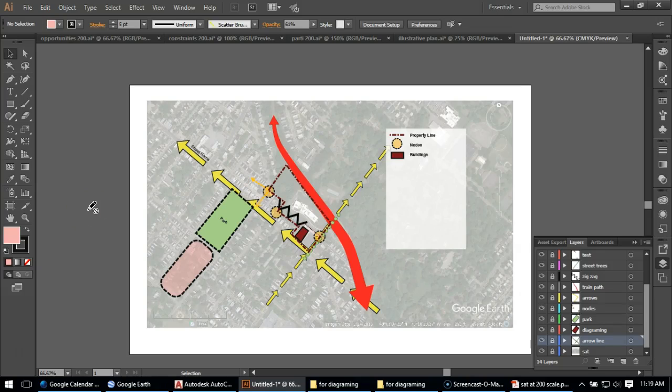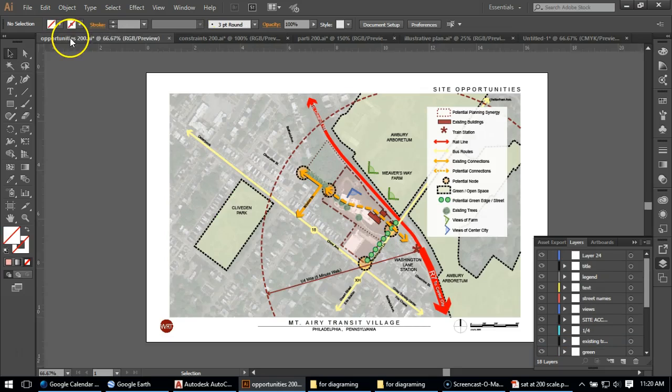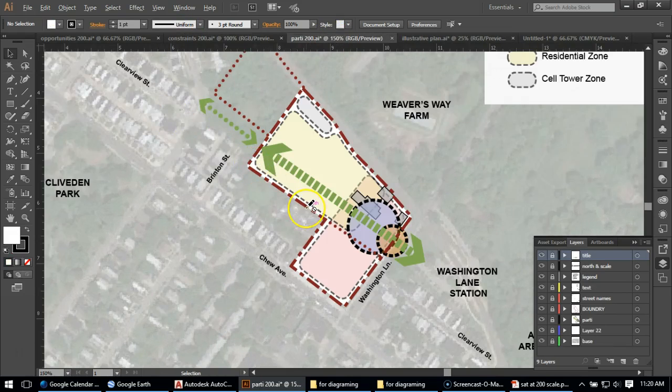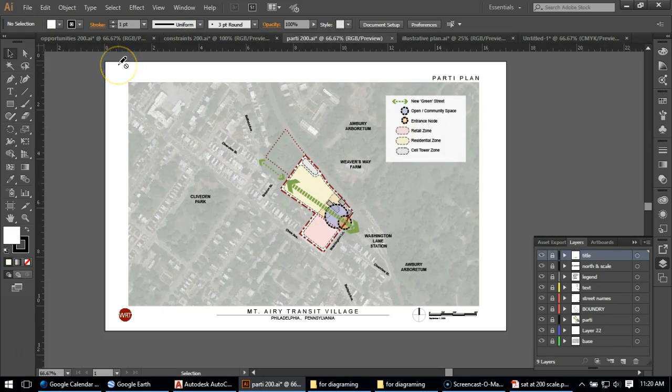Hello class. So in this video series we generally looked at how to make different sorts of things for diagramming in Illustrator. This was sort of my practice file where I showed you things. This was a real project I've done, which is a complete opportunities diagram, constraints diagram, a parti diagram. Again, it works well for bubble diagrams, environmental diagrams, any other kind of diagramming you might think of.